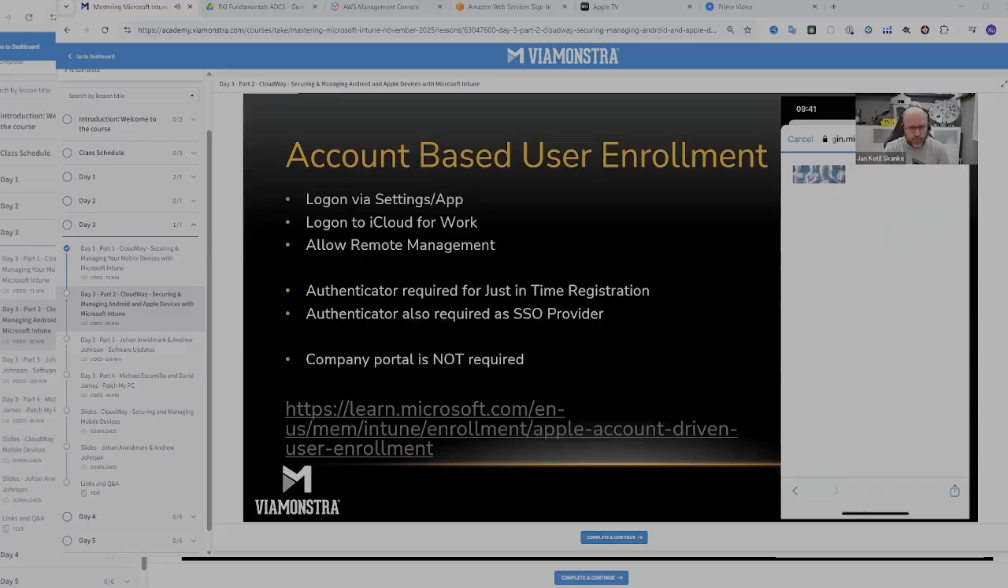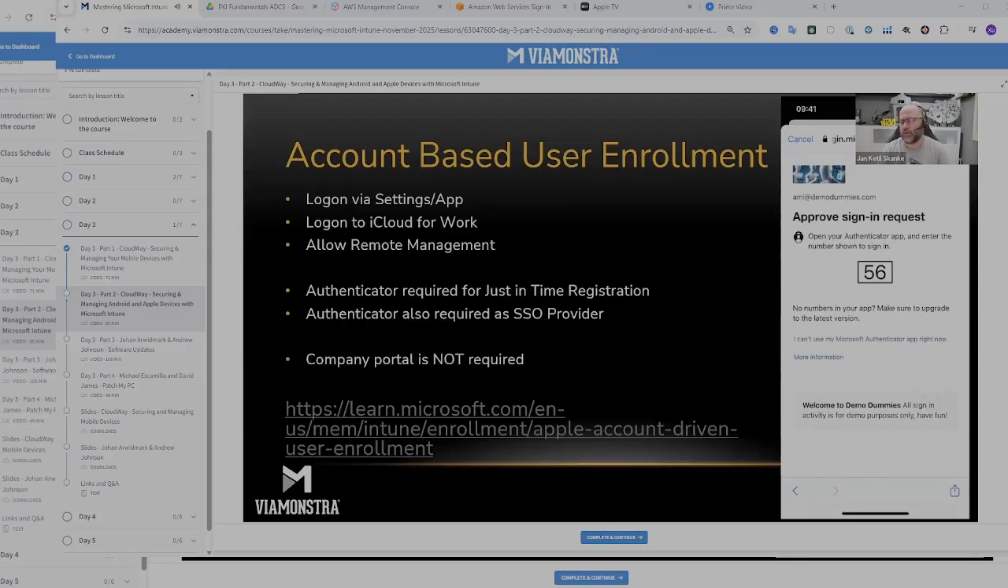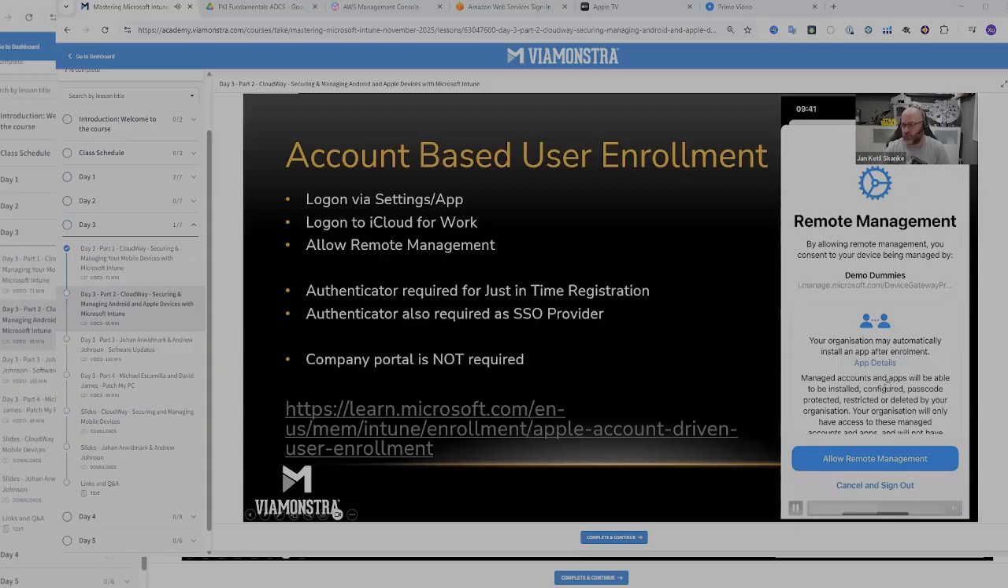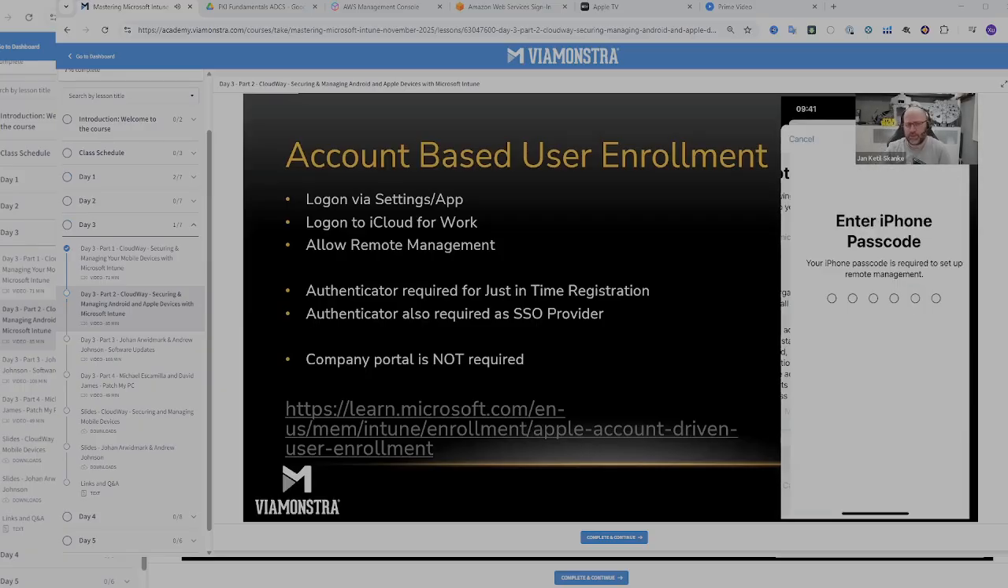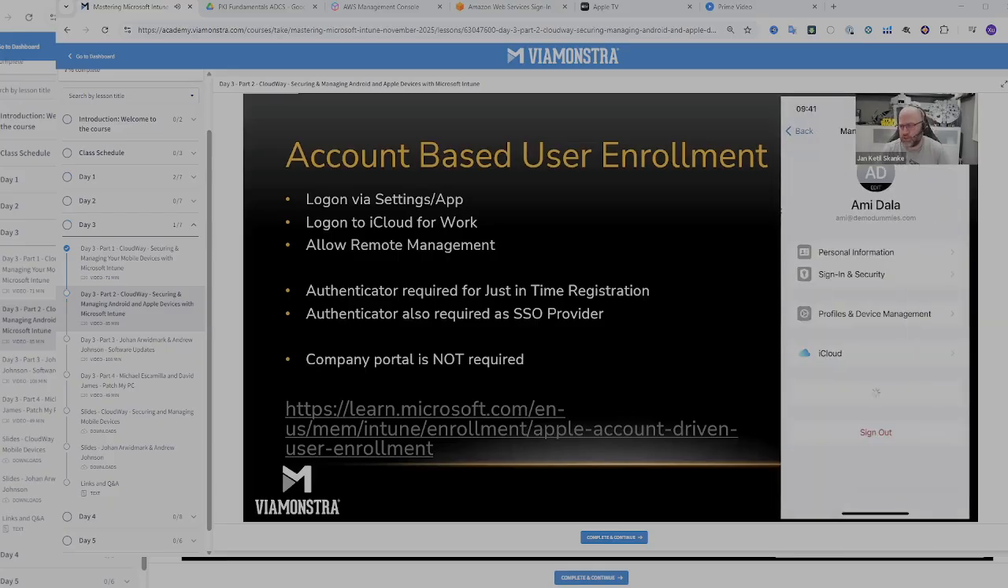And now you need to allow for remote management. Let me just skip that a little bit. And then you come here and you need to allow for remote management by clicking this button. And when you click that button, you enter your iPhone passcode to allow the remote management. And when that is done, Intune takes over, or the MDM API on the phone takes over and gets the policies down from Intune. And in this scenario, there's no company portal required. So the user doesn't have to install company portal, and the user doesn't have to do anything but going in here and log on.